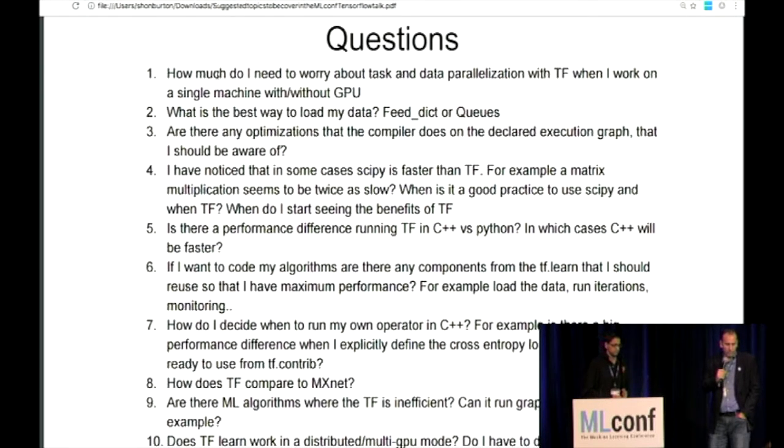So, I know that you've implemented a lot of algorithms in TF-learn, contrib-learn. Are there any components or tutorials about how you can reuse these components, and are there any benefits you can gain by reusing these components to code your latest NIPS deep learning algorithm, like the estimator class, for example? Does it offer anything in terms of performance?